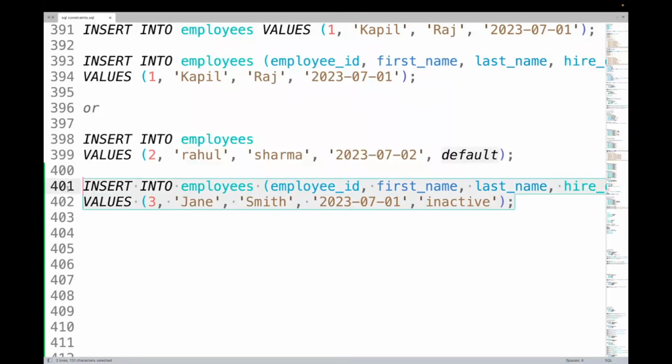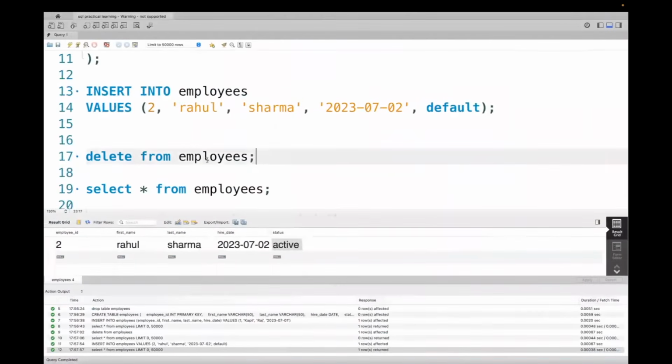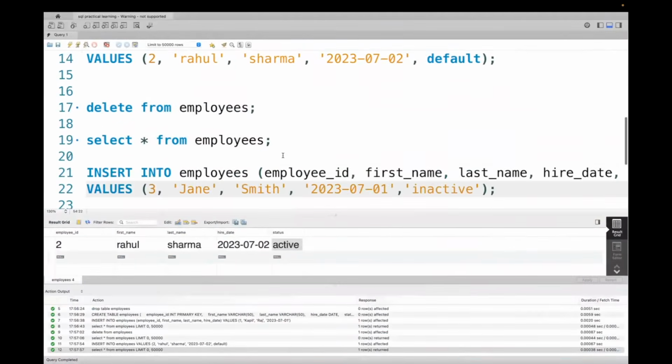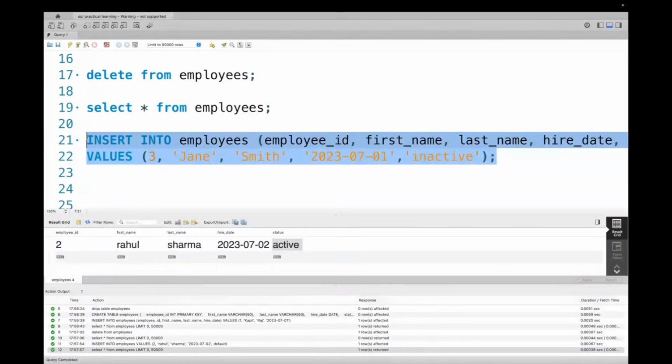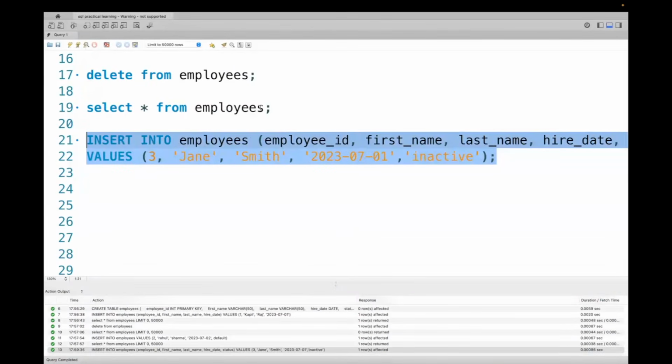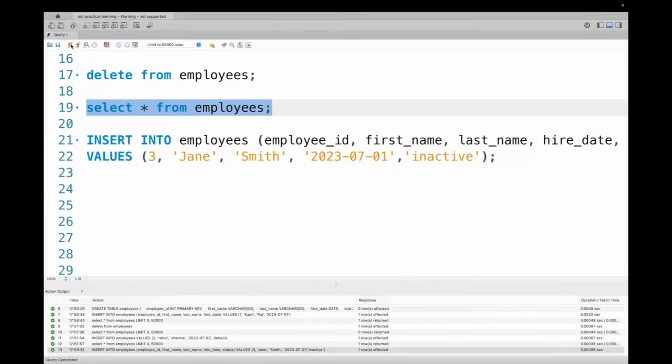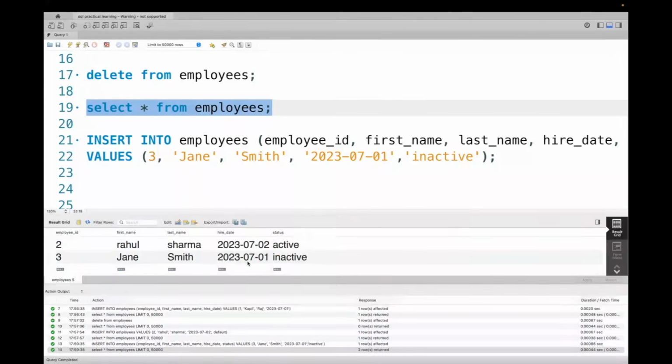So let me just show you that. Okay. And I say select star from employees, and you can see this Jane Smith is inactive. So you kind of understood what the default constraint is. That means by default the value is this. If you do not give it, it's this, right? Whatever value we provide.